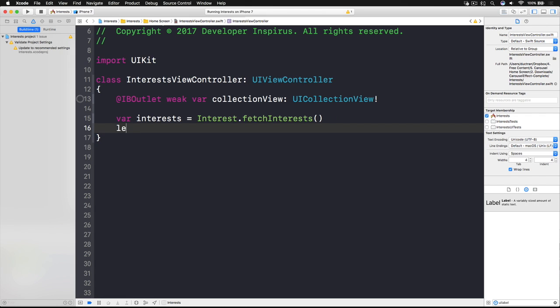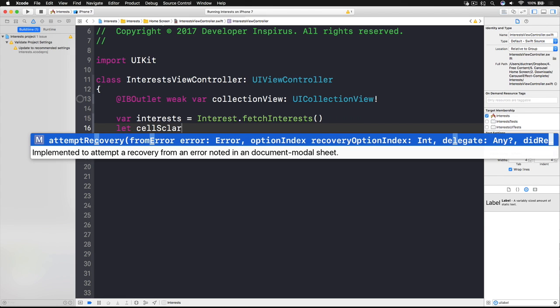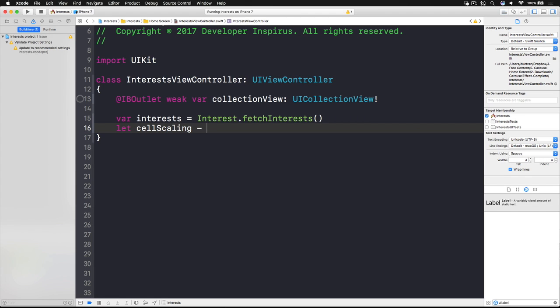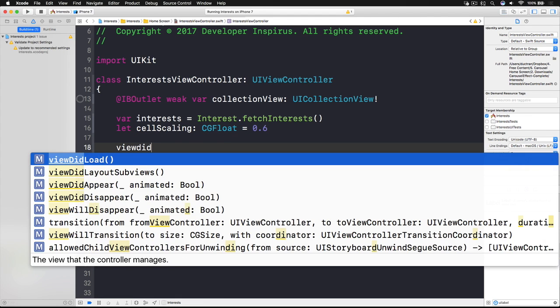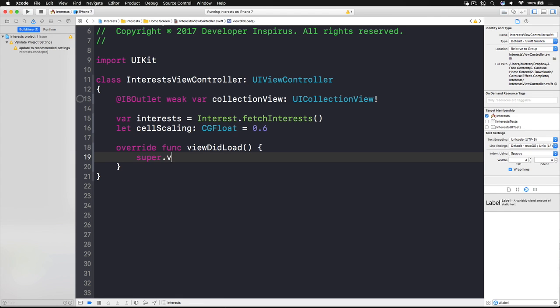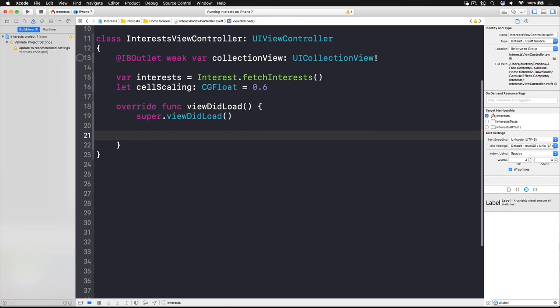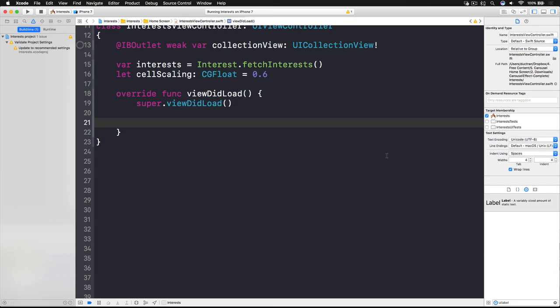So let's have a let cell scaling to be something like a CGFloat of 0.6, right? And whenever this view did load, let's call super.viewDidLoad, and then over here we are going to set up the collection view. There are only 3 steps that you have to do to set up your collection view. Number one, what is the size of each of the cell of the item?